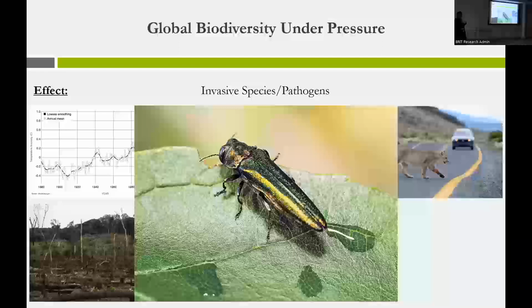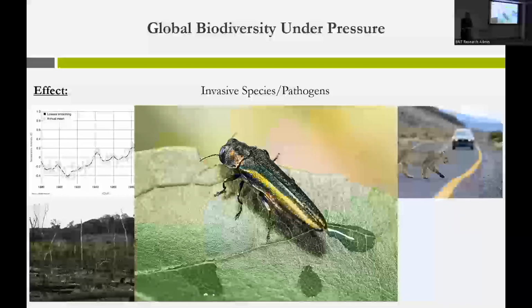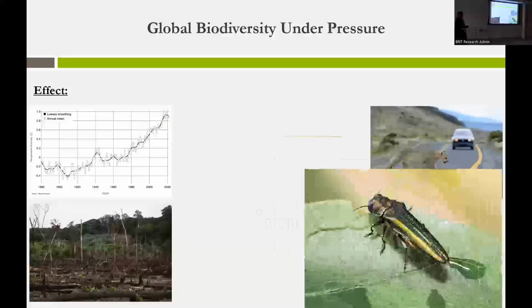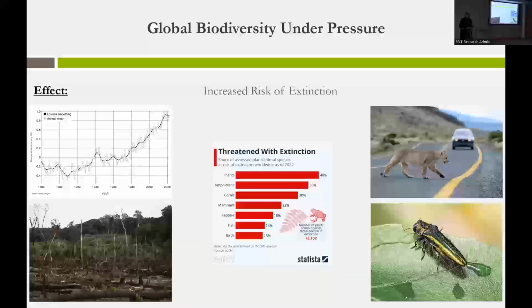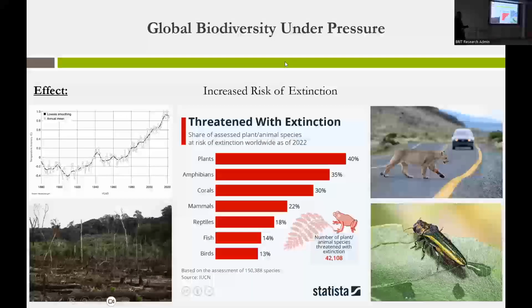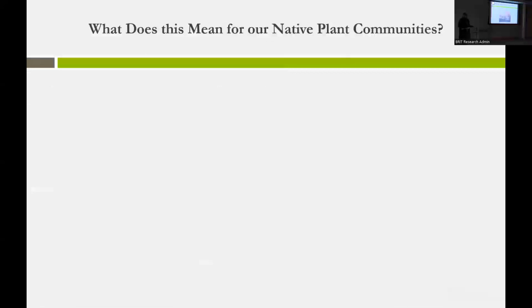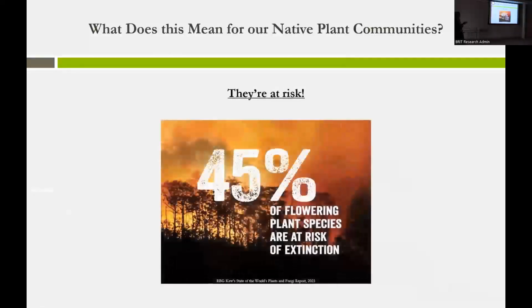Increased incidences of introductions of invasive species and pathogens. And this is just a few examples, but all of which work together to drive up increased risk of extinction. So what does this actually mean for our native plant communities? Well, they're at risk. And in fact, RGBQ's State of the World's Plants and Fungi report, released in 2023, estimates that 45% of the flowering plant species included in their study, which was using data from IUCN's Red List, are at risk of extinction.